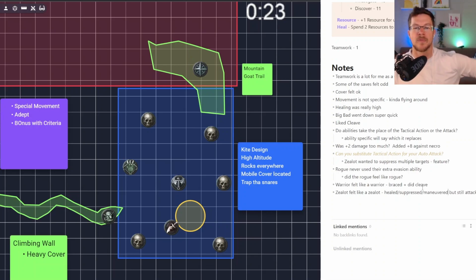I don't feel like the rogue felt like a rogue. This is the big question, right? The rogue did not feel like a rogue. So that'll be something to consider.